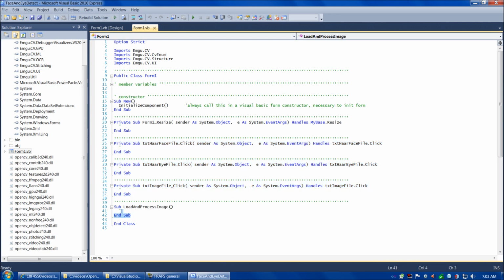And then towards the end, when we get to the load and process image function, which is actually going to be the Emgu CV part of it, then I'll slow the video back down and we can go through it line by line when we get to the OpenCV functions.